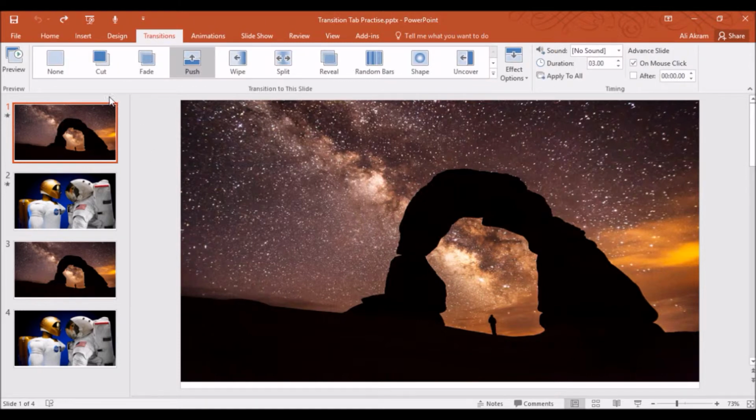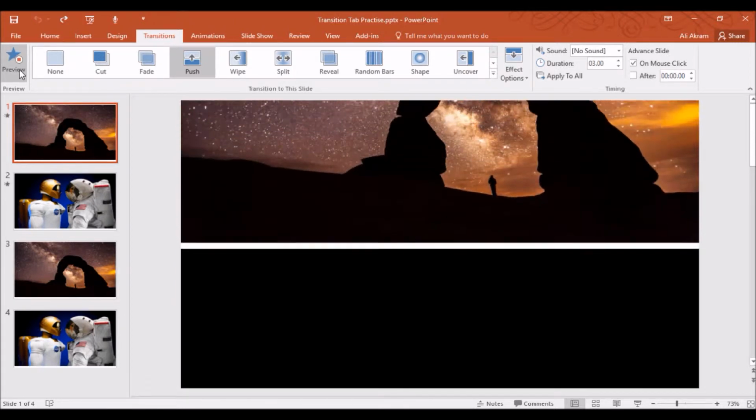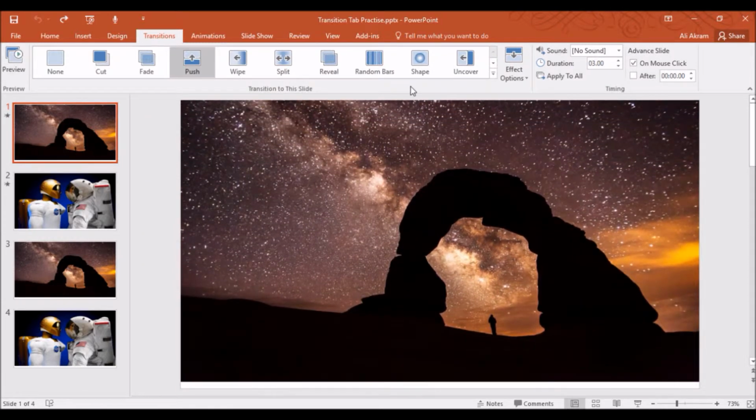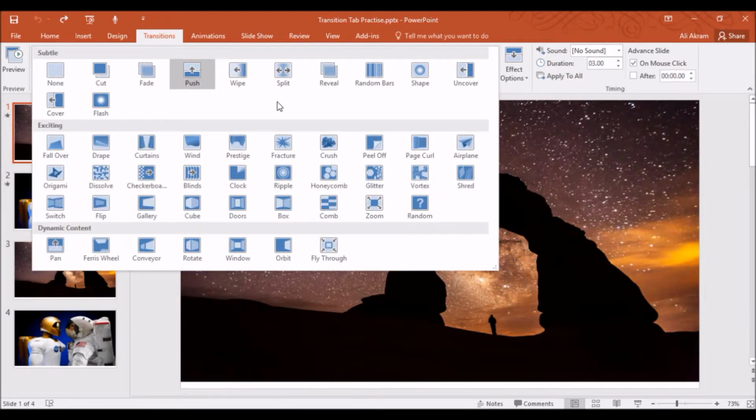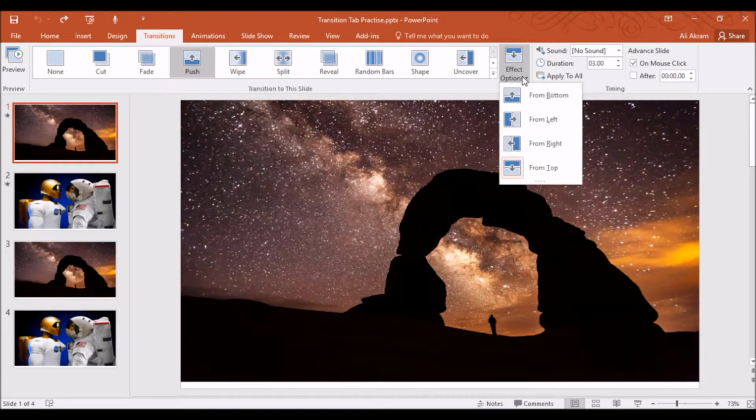The transition ribbon contains features like the preview option, which enables us to view the transition of our current slide. Then we have a collection of transitions. In order to view this collection, we'll click this More button. This collection contains a number of transition styles. Some of them have just been included in PowerPoint 2016 and are totally new. You should try them all. We can use the effect option to change the style of our transition.